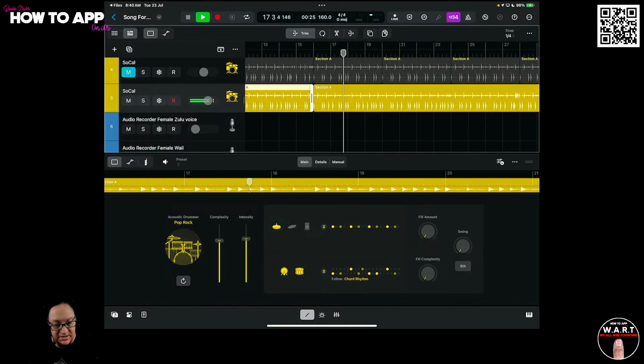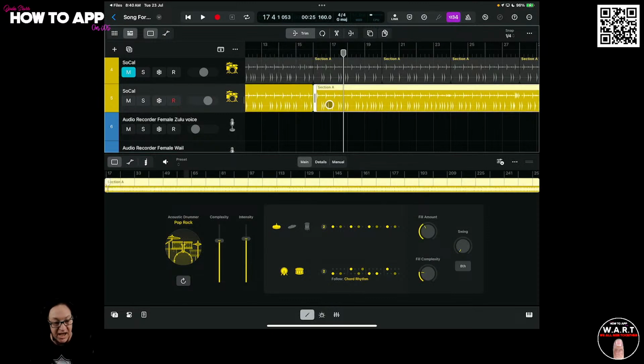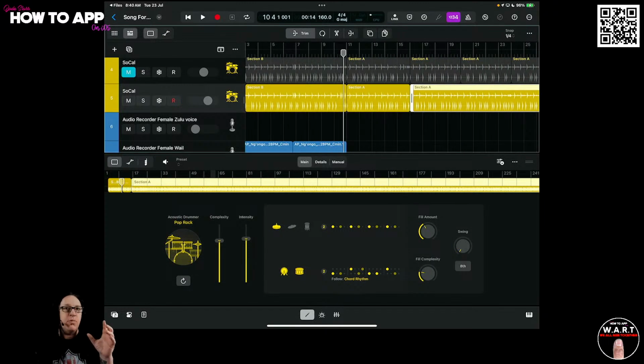Now, did you notice? Again, because we turned off that fill, the next section understood there was no fill coming from here, and it didn't put a crash in. So that crash is completely gone. So this is where the intelligence of this amazing Logic drummer comes into play. Very smart stuff. But it all comes down to you sometimes just having to chop these sections up so it understands what's coming next.